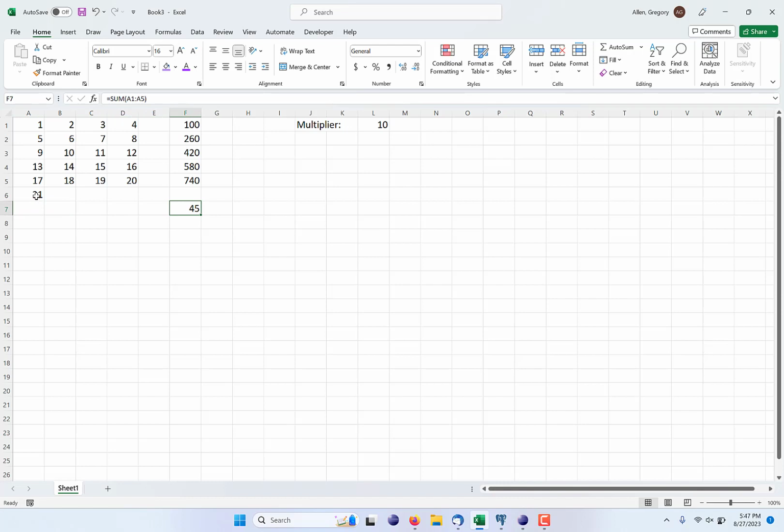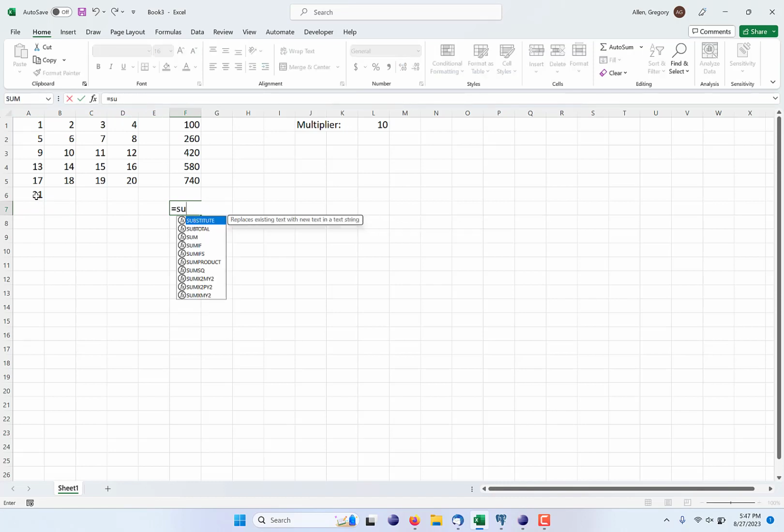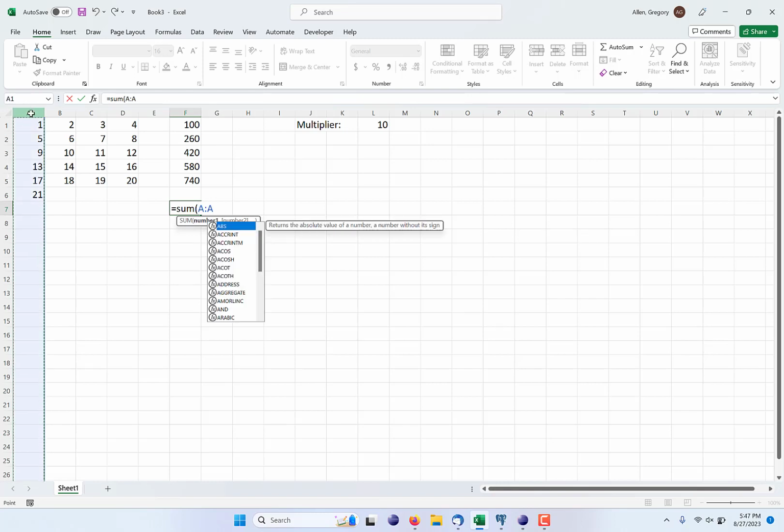Well, here's how we can make this even more flexible. I'm going to type equals sum, open parentheses. So far, it's just like I've done before. Then I'm going to click on the A up here. You notice that selects the entire column. And in the formula, there aren't any numbers. Instead of A1, A5, it's just A to A. That's Excel's way of saying add up the entire column.